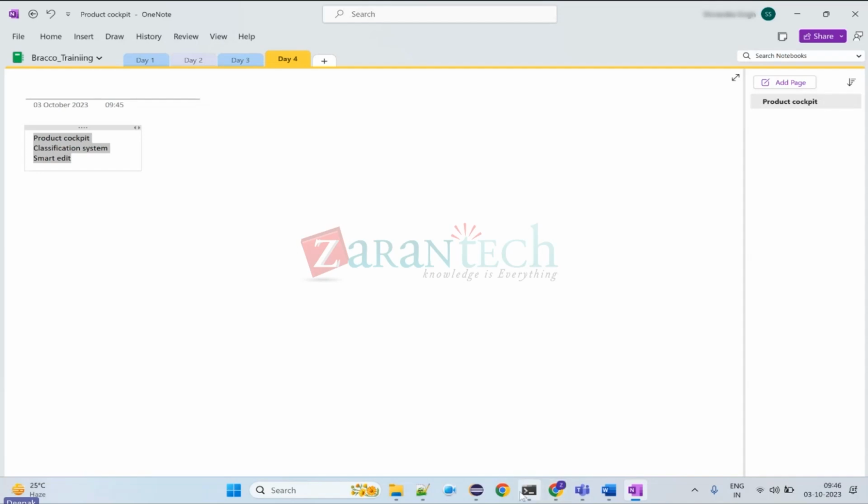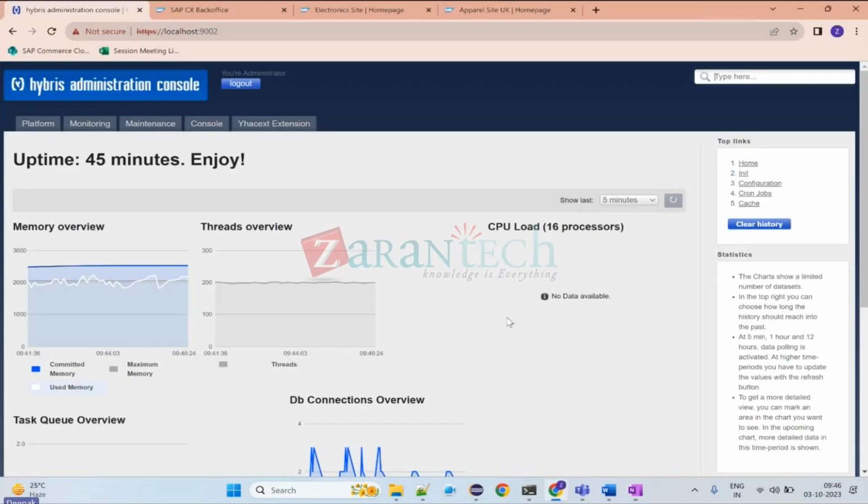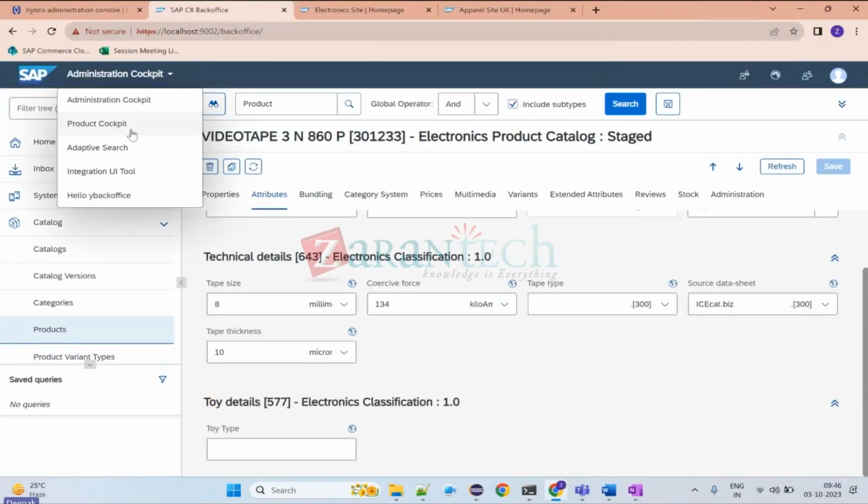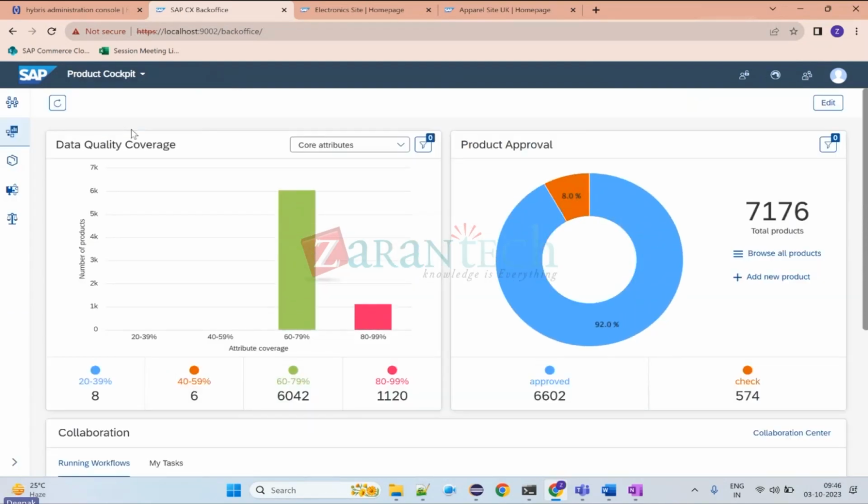Okay, so let's go to the product cockpit. The admin can also access the product cockpit. If you log in with the admin name, that admin user also has the maximum authorization here. So the admin can access the cockpit, and can also access smart edit. Many things the admin can access because it has all the permissions.